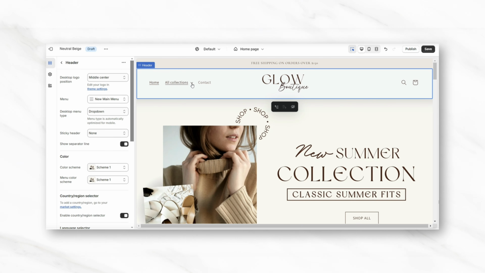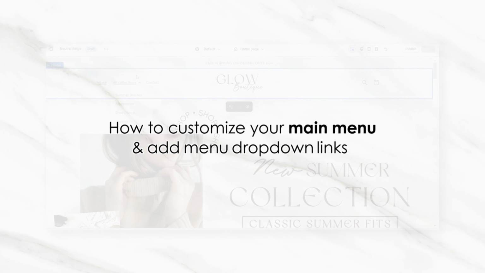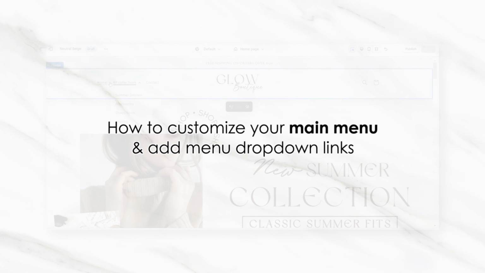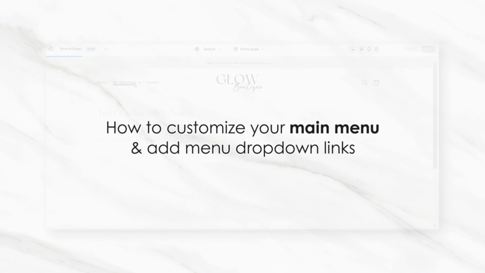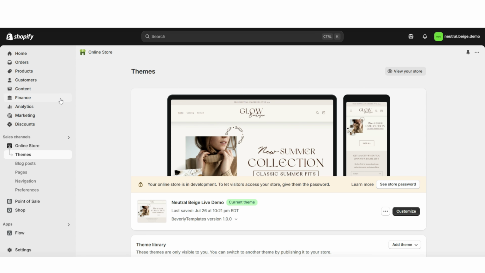For the next tip, I'll be covering how to customize one of the most important sections of your website, and this would be your website's navigation bar menu. I'll be showing you where you can go to edit and customize the main menu of your website, and I'll also be showing you how to create menu dropdowns. On Shopify, I'm going to click Content.